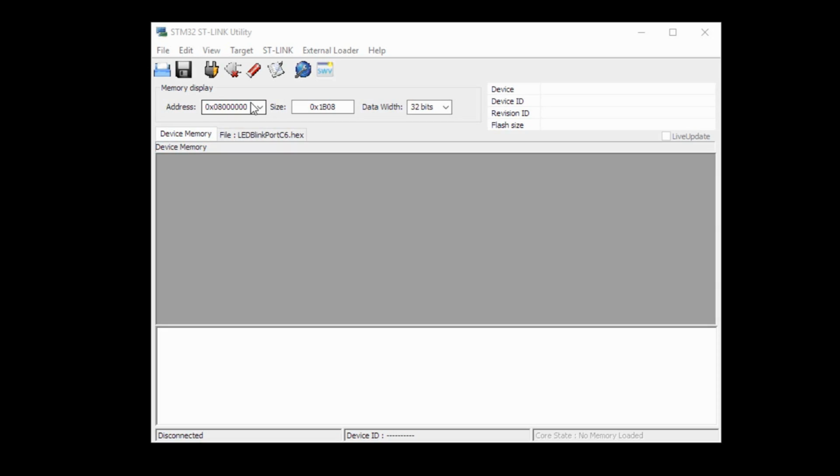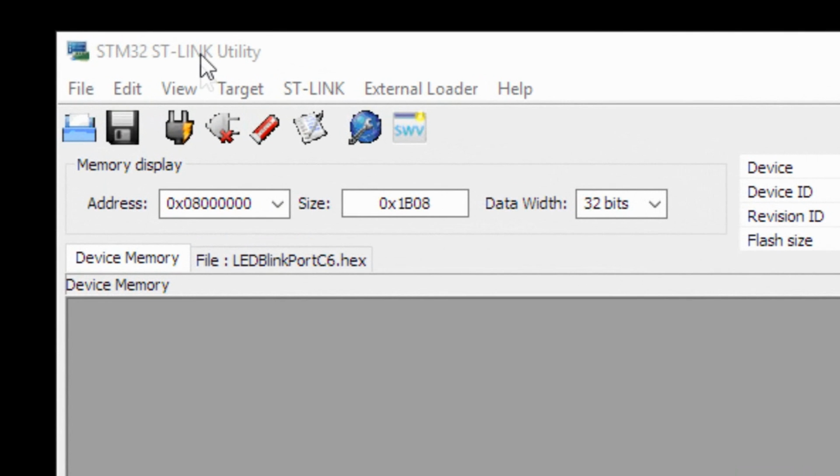So how do you get out of that? How do you actually get those two pins out of that function so you can reprogram the chip again? Since those pins have been programmed as a function of digital output rather than the SWDIO and SWCLK for programming, there's no way for the STM32 ST-Link utility to actually connect to the chip to communicate with it.